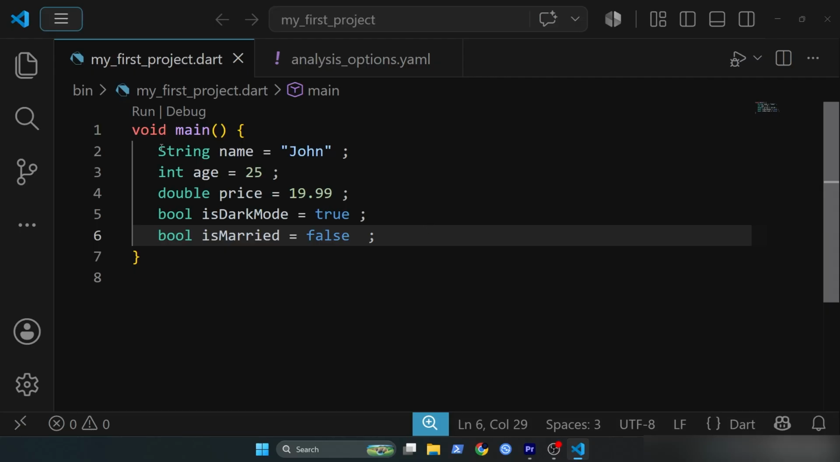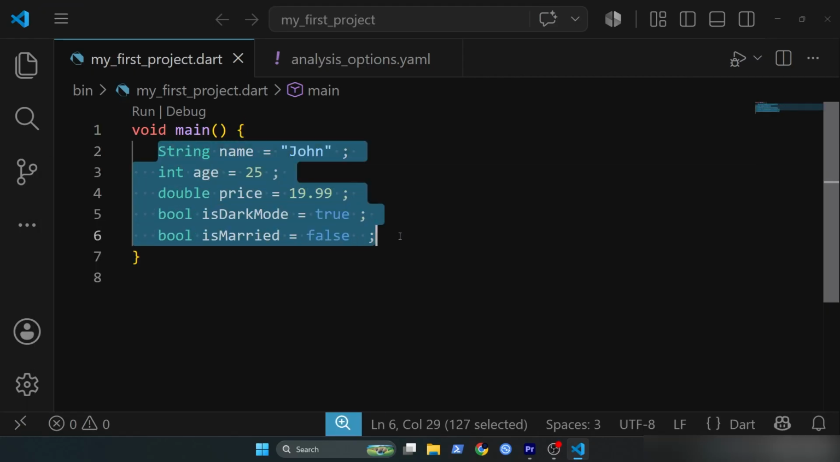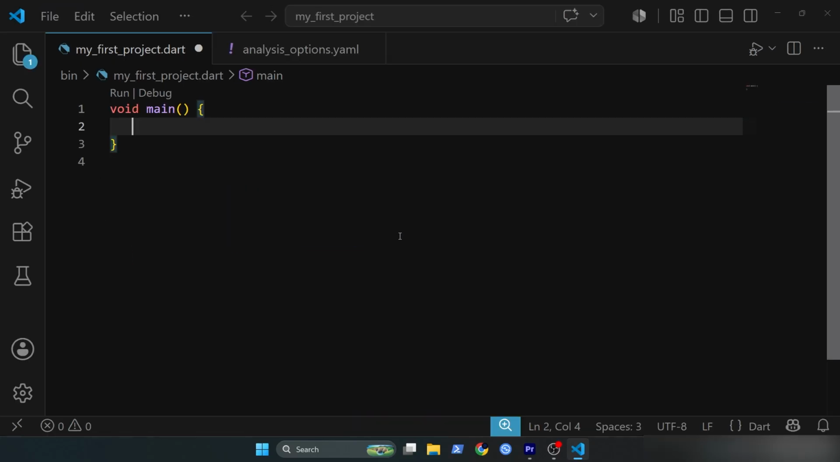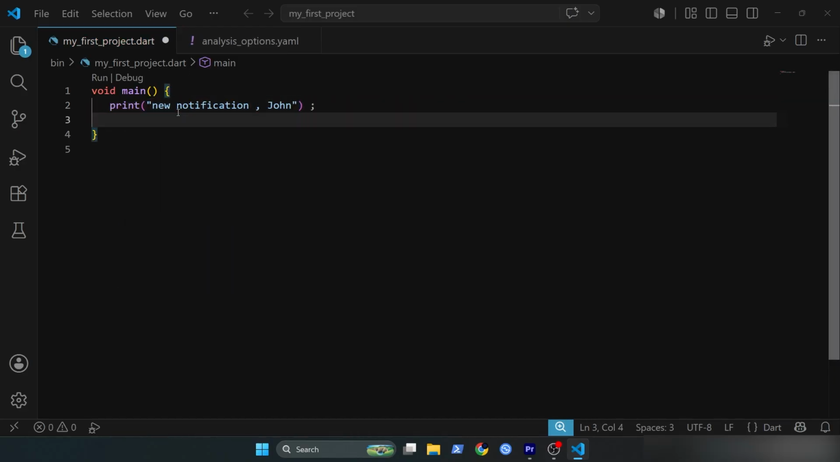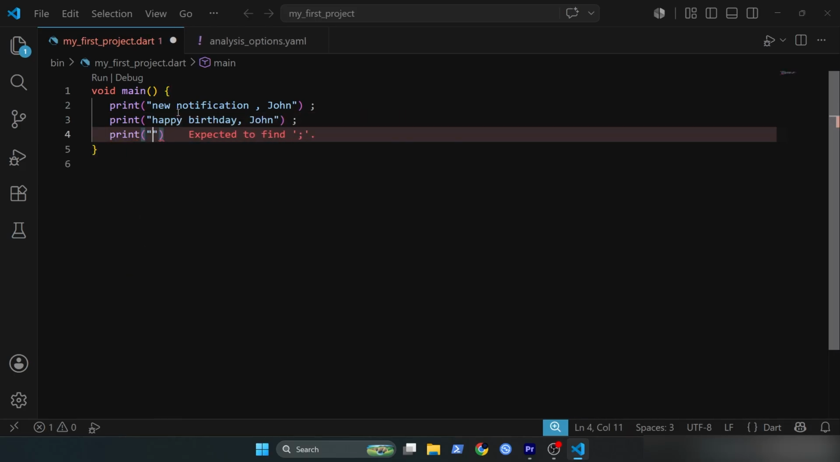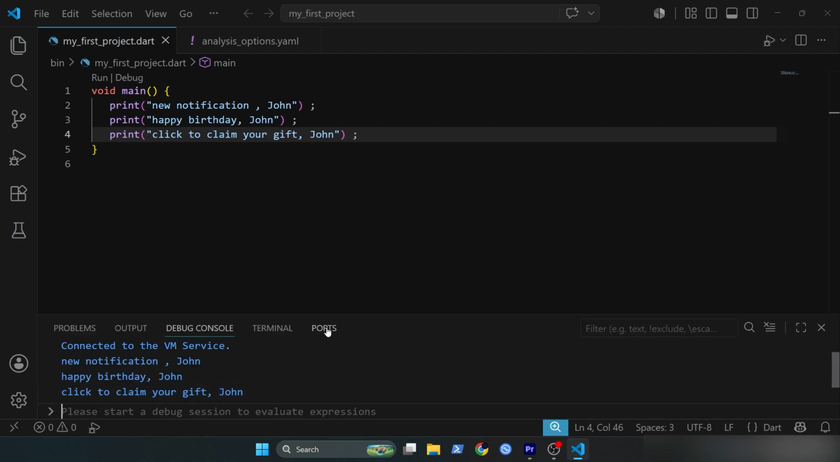Imagine we are building a notification system for our new app. Let's start by writing 3 simple print statements the hard way. We'll write print new notification for John, then happy birthday John, and finally print click here to claim your gift John. Let's hit run. Great, it works.